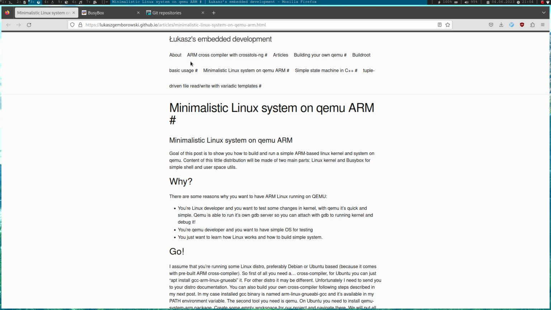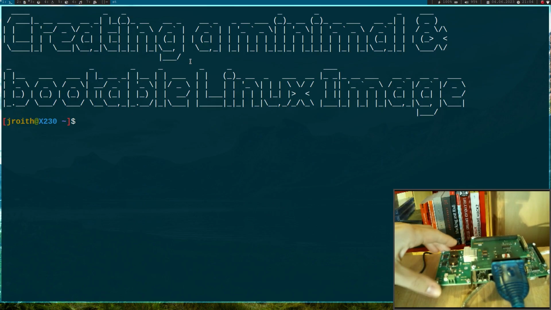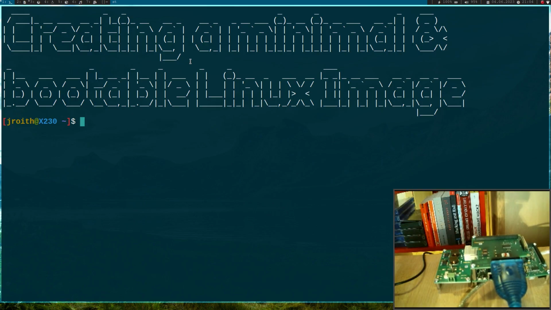In this tutorial, basically also a minimalistic Linux system will be built and will be tested on QEMU. But I will instead run it directly on my PHYTEC phyBOARD session, which you can see here.